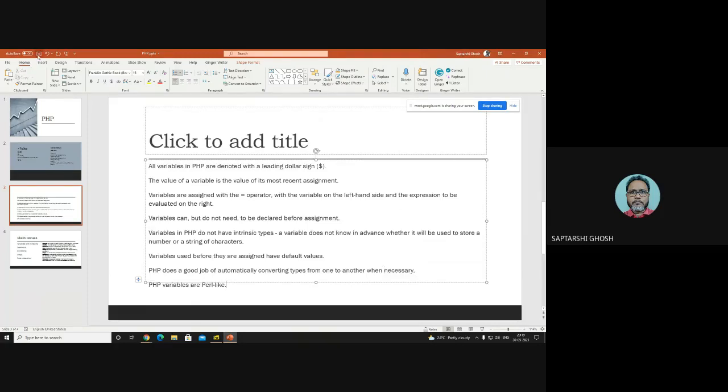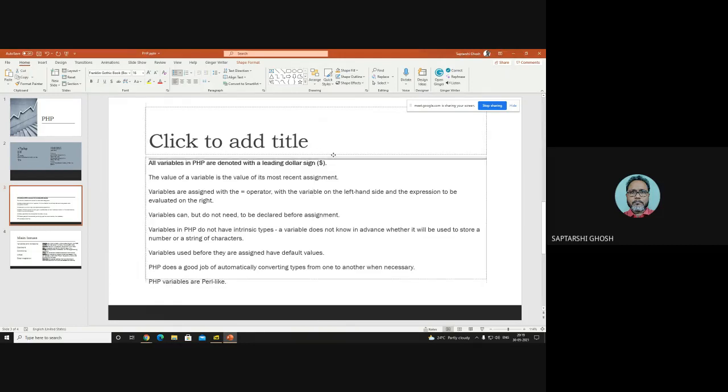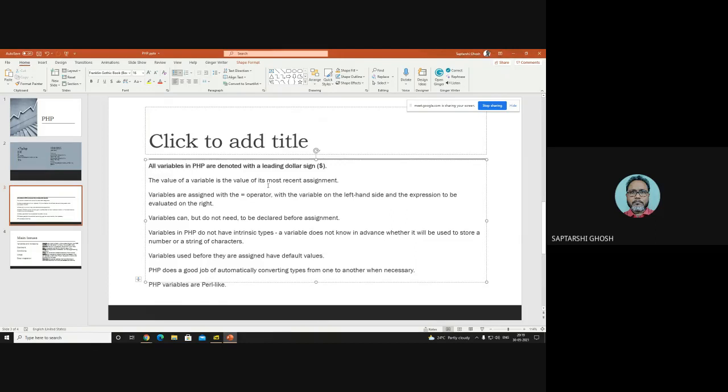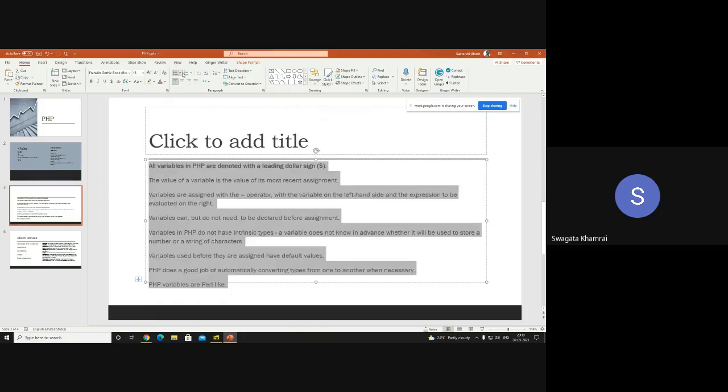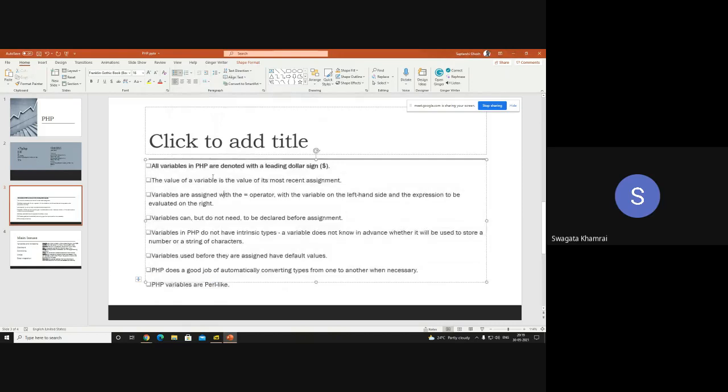Got it? Now I already told you that one. All variables in PHP are denoted with a leading dollar sign. I won't tell you that one. So, okay then, first one is very clear. Second one, you better say, what does it mean? Recent means what?